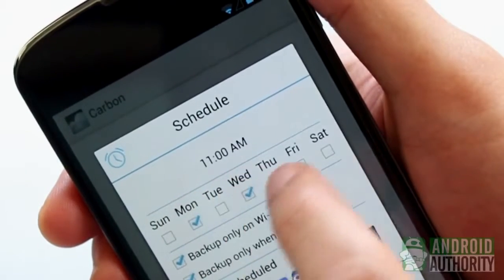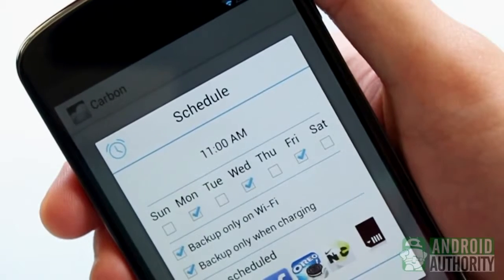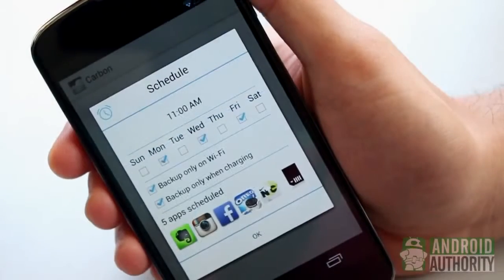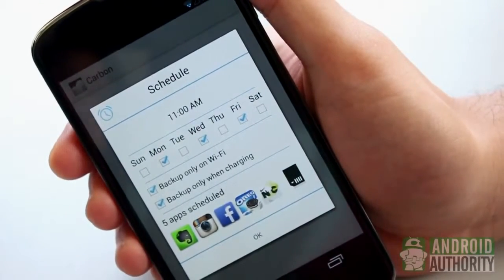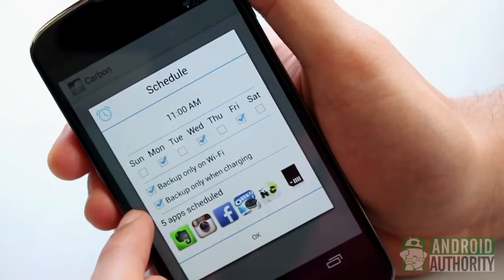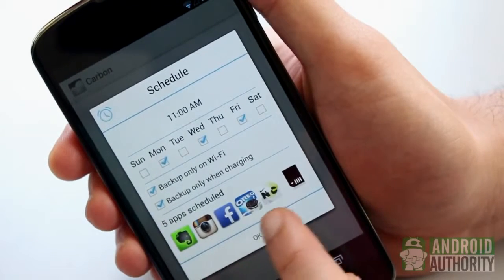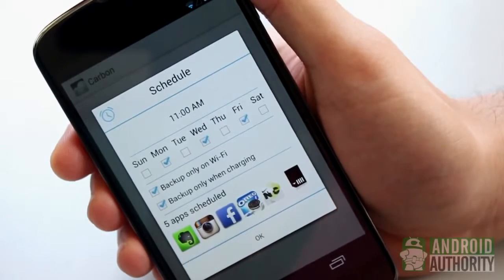This task, for example, will run every 11 in the morning on Mondays, Wednesdays, and Fridays. If you want to use only a Wi-Fi connection when backing up, enable this. This other option causes Carbon to run the task only when your device is charging. Down here are icons of the items included in this scheduled backup.